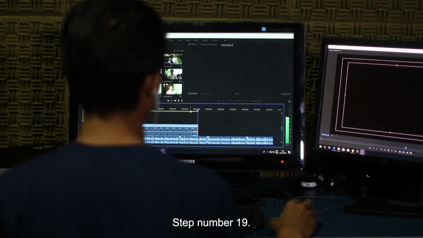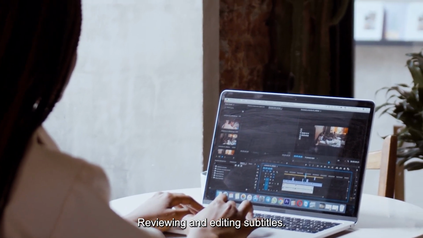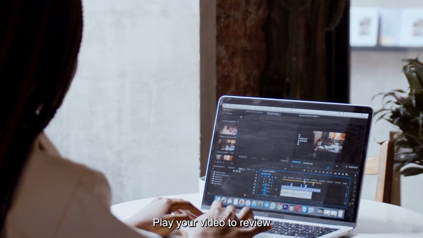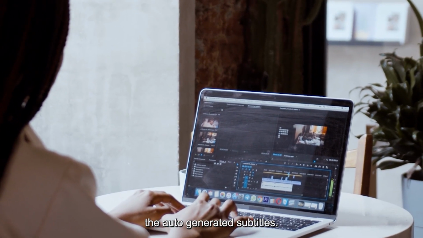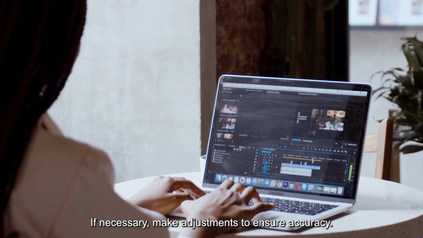Step number 19. Review and edit. Reviewing and editing subtitles. Play your video to review the auto-generated subtitles. If necessary, make adjustments to ensure accuracy.